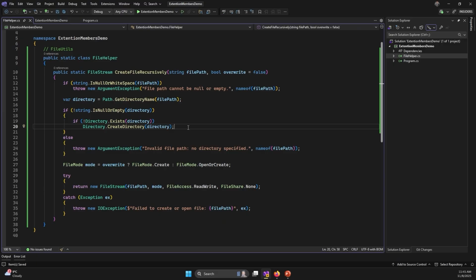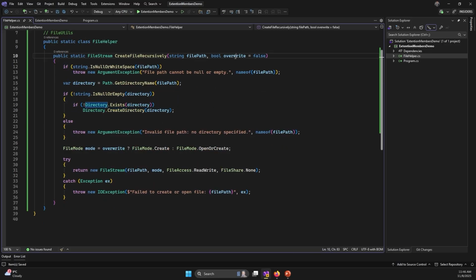So I have a helper, and this is the method. I get the directory name, and if the directory does not exist, I create it recursively. And I have override functionality. Based on that, I decide my file mode and create a file stream. Why do I want to return a file stream?